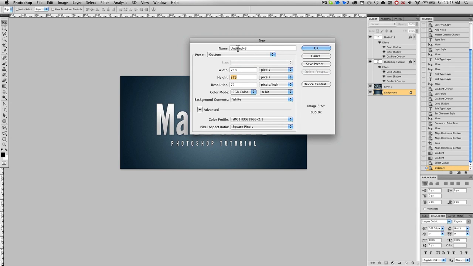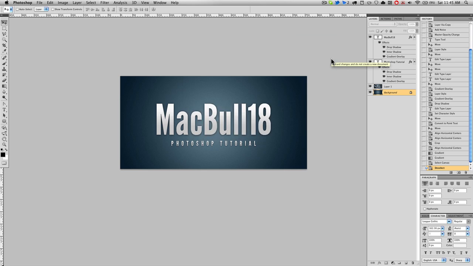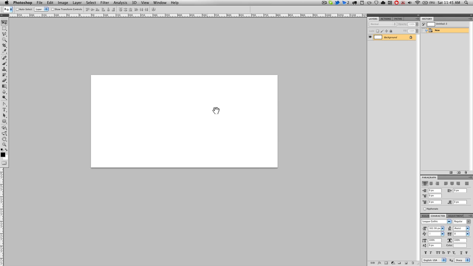Name it whatever you want. I don't really care. Background content's white. Color mode RGB. Press OK, please. Now, we're going to go ahead and have this. What I want you to do is select your gradient tool.